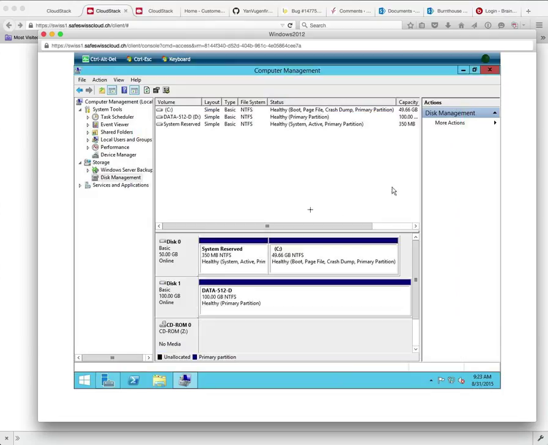Okay, so that is how to add a volume to a Windows server within Cloudstack.